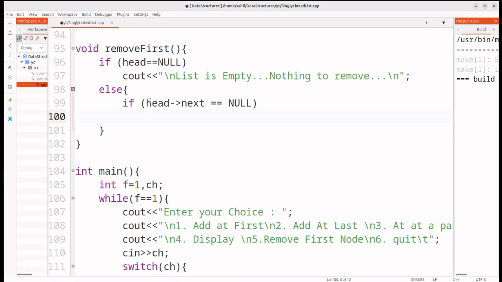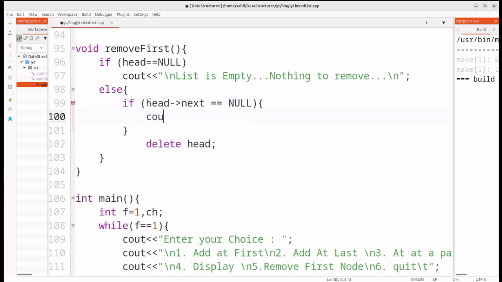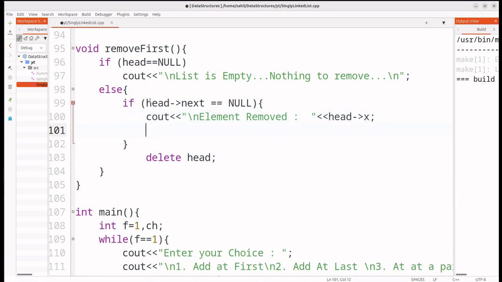If you simply write delete head, the head will be removed, but you are not telling the user which element you are removing from the list. So we'll make it a little more user friendly over here. We'll display a message: cout backslash n, element removed. What element have we removed? That is the value of x. So we can say head next, and then you remove the head.